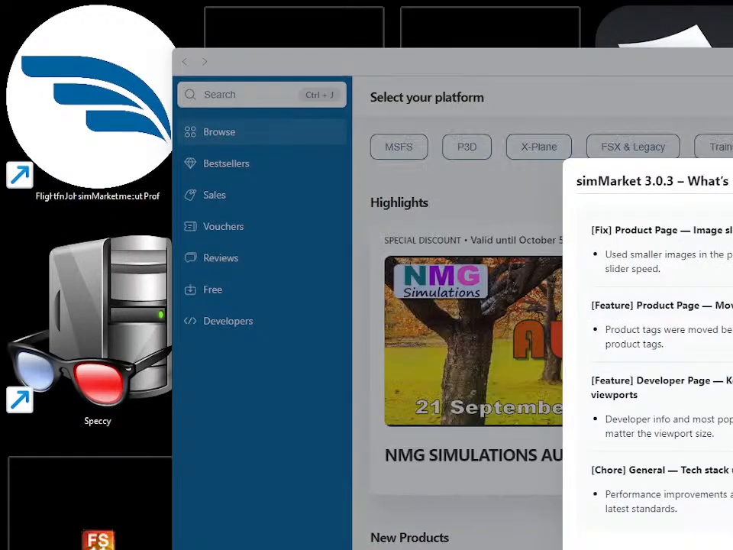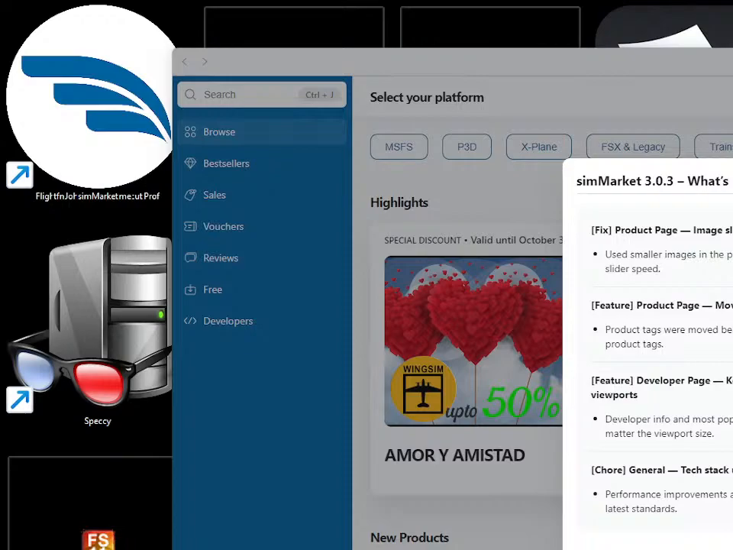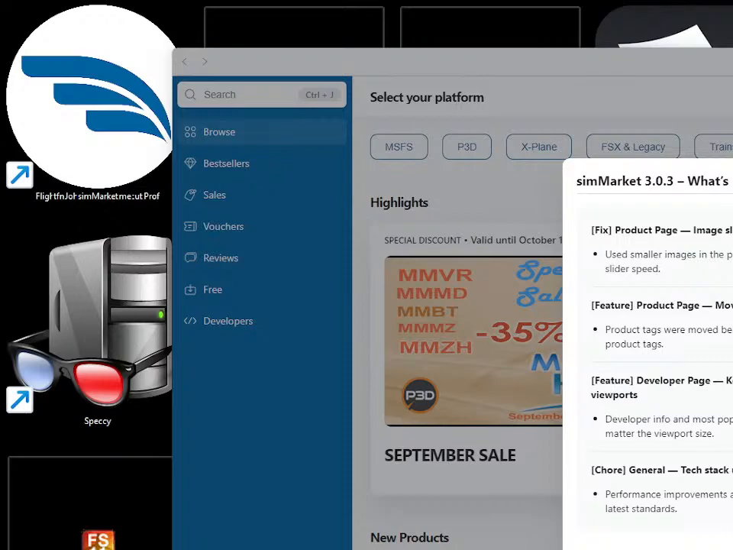Clickable. Search edit. Control. Link current page. Link bestsellers. Link sales. Link vouchers. Link reviews. Link free. Link developers. Link graphics. Sim Market. Link Sim Market official graphic. Link Sim flight graphic. Version 3.0. Main landmark, navigation landmark, heading level 1. Select your platform. Link index slash wishes. Link index slash settings. Link index slash account slash library.